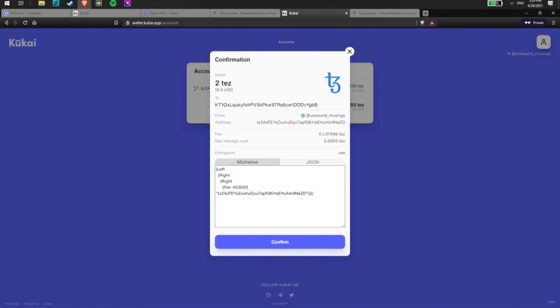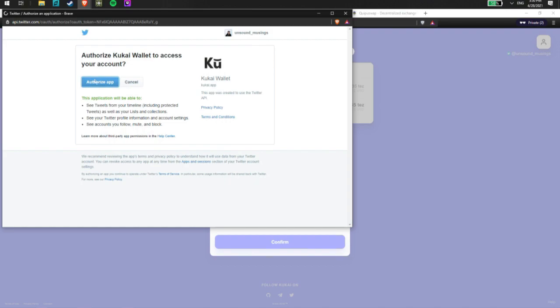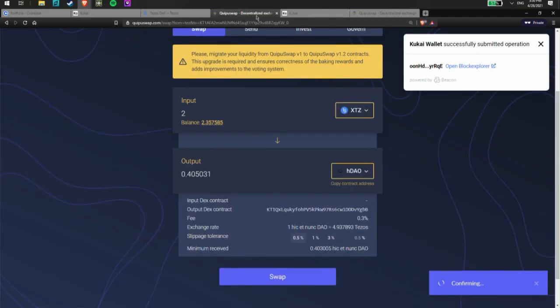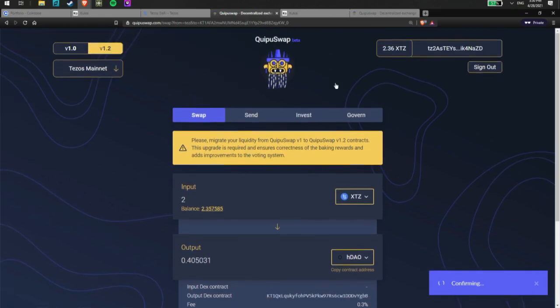So right now, 0.007996 Tezos. We'll go ahead and confirm. And authorize. And if we head back over here, success. We've purchased 0.4 hDAO with 2 Tezos, and it will go ahead and confirm on the blockchain.